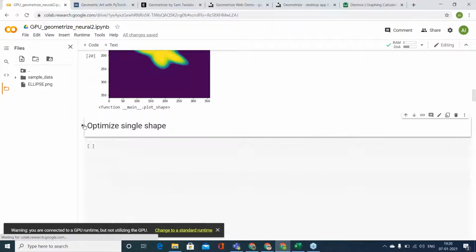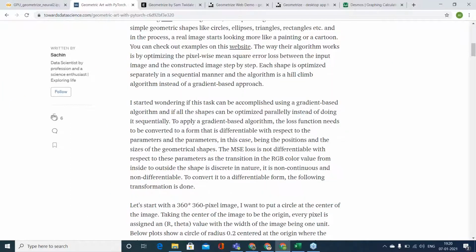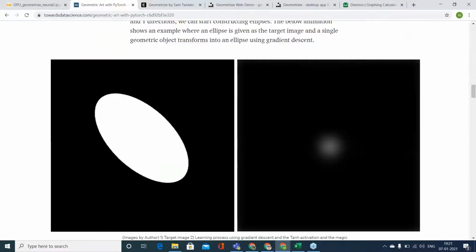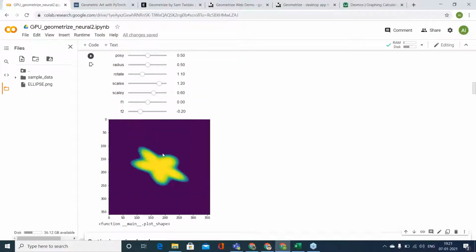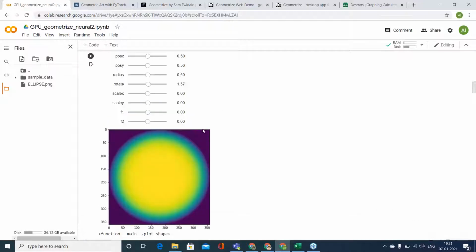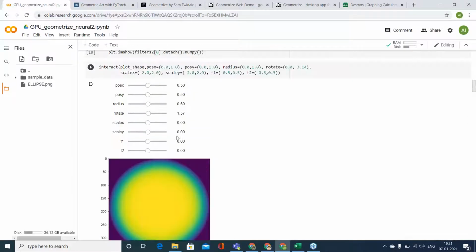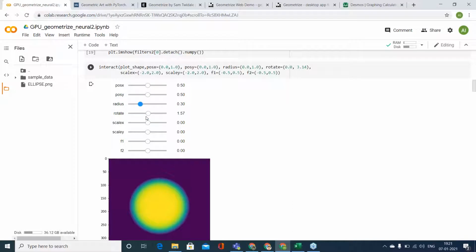Now let's try doing something. I just wrote this article on Medium, and let's see this. I was varying the parameters here. Suppose I want to make an ellipse of this shape, a tilted ellipse. So what I'll do is I'll decrease the radius a bit. Now scale it in the y direction.